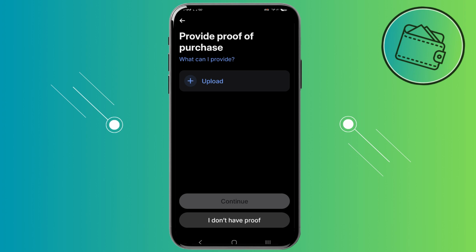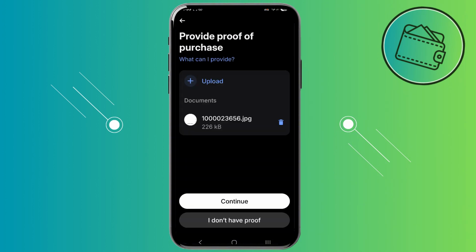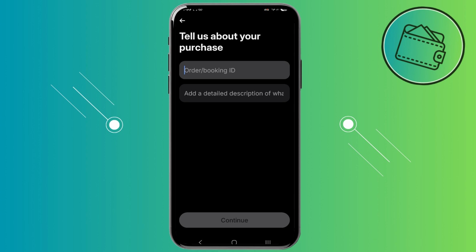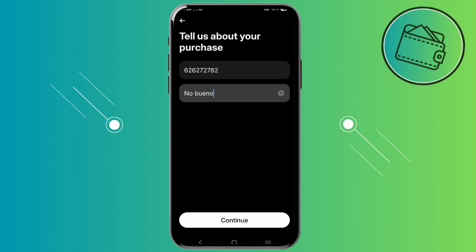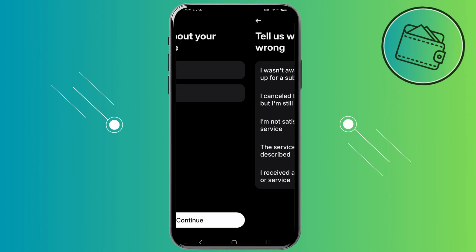Now, first off, you would need to upload a proof of purchase, so this can be just a confirmation email, receipt, or something like that. After you uploaded the proof of purchase, you can go ahead and tap on continue. Then you would just need to provide some extra context or information about the purchase that you're trying to refund. After inputting the receipt ID or anything that can be connected to the purchase and your reason, you can go ahead and tap on continue.